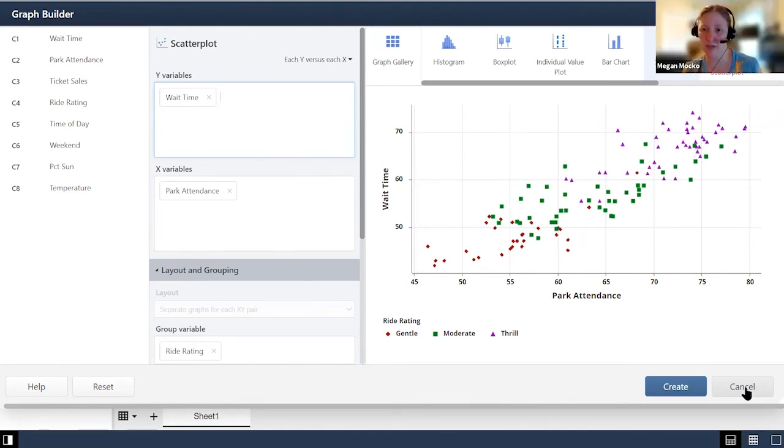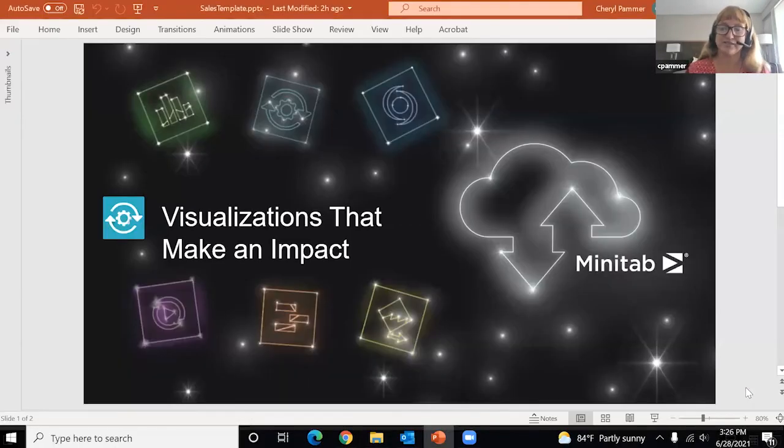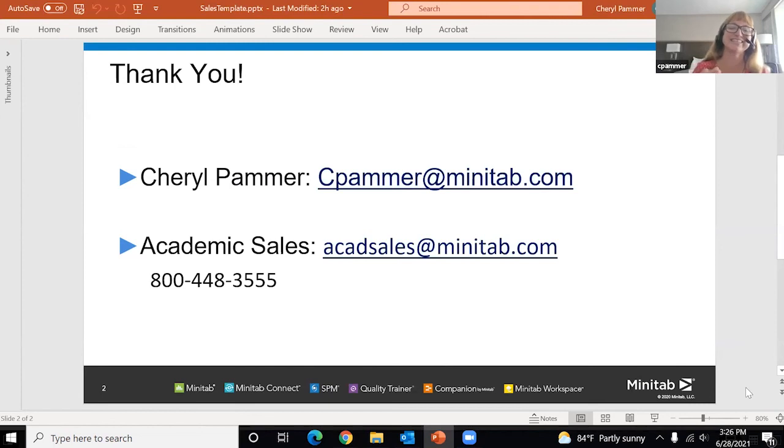And then, can the faculty get a free trial to Minitab? The best way to get answers for that, because I don't work in sales either, is to contact academic sales at minitab.com and they'll get back to you right away about what's available for you. By the way, I didn't say this when I started: I work in Minitab R&D, so I can tell you a lot about statistics. I've done a lot of teaching, but I don't work in the sales department.